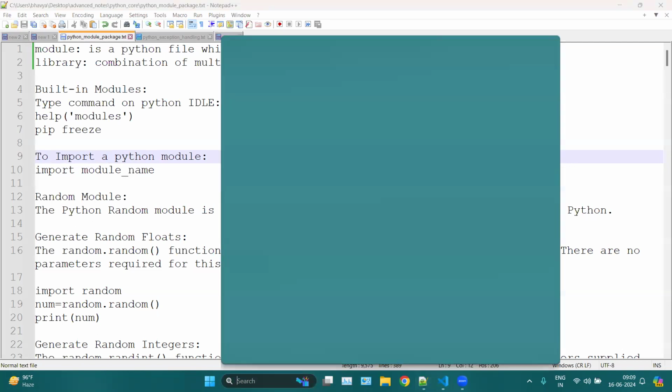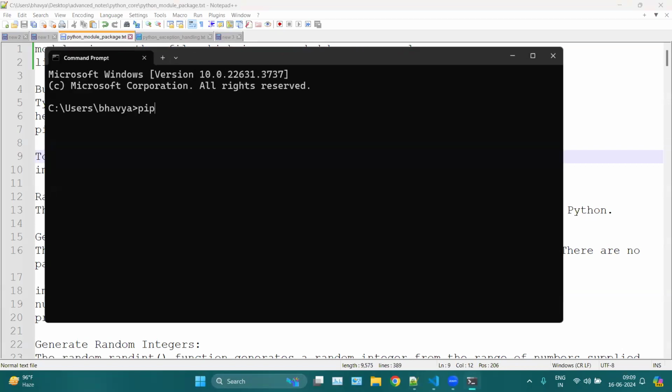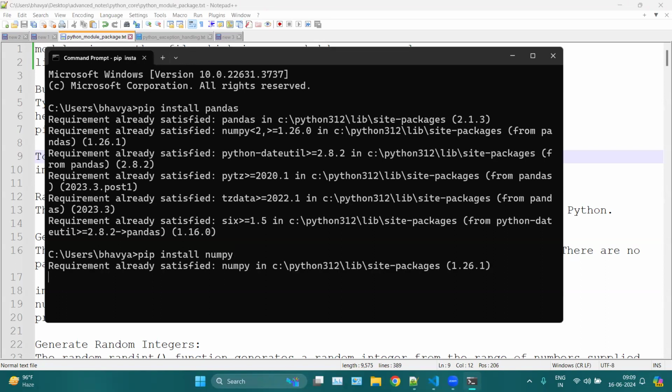For example, I can install any other package. For example, pip install pandas. Pandas is another package, so this will install pandas for me. I can also use pip install numpy. Numpy is another package which I can install. So these are all already installed in my machine. So pip install and the name of a package you want to install.